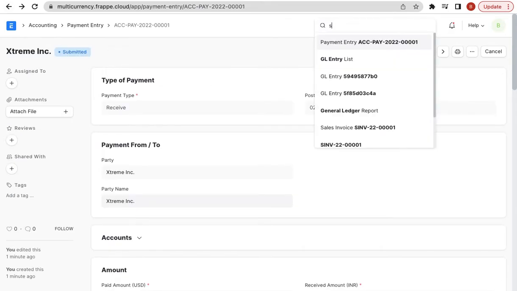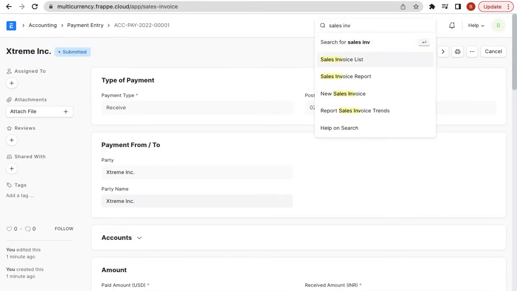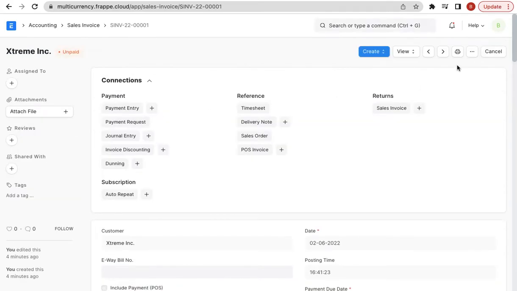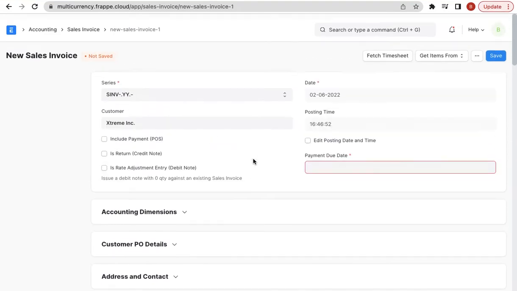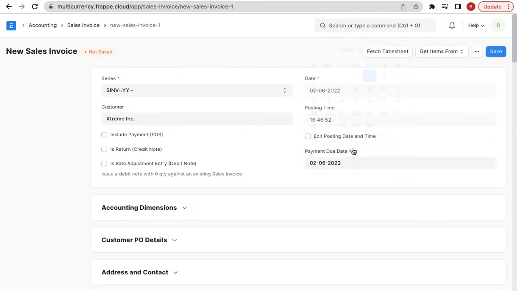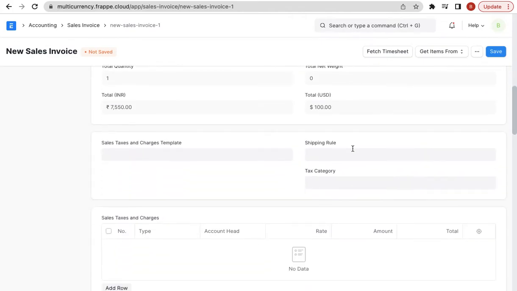I'll quickly go ahead and create another invoice, and duplicate this. Everything remains the same, and $100.